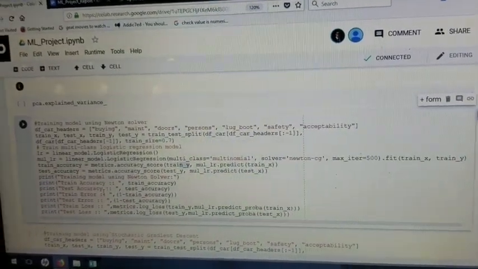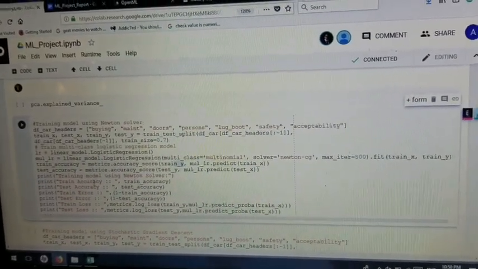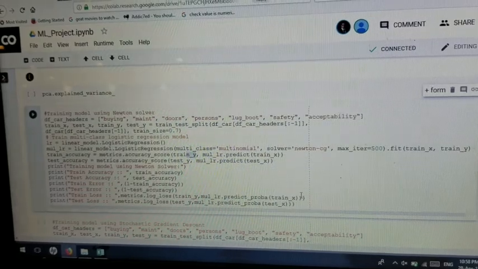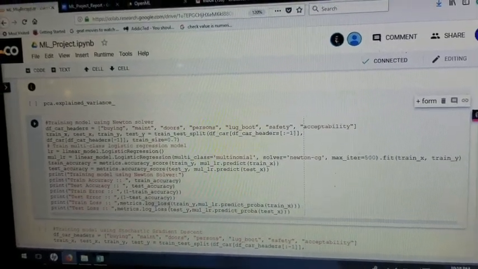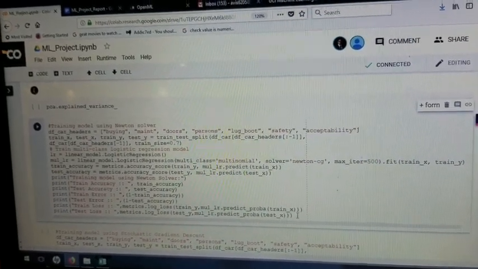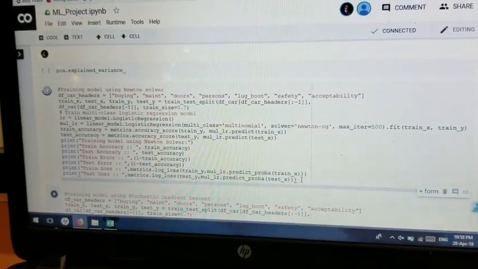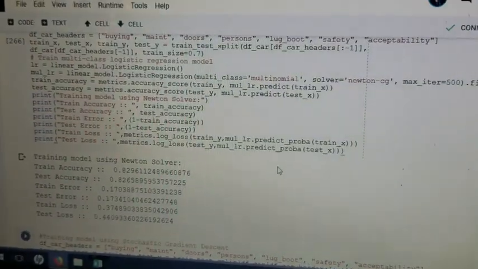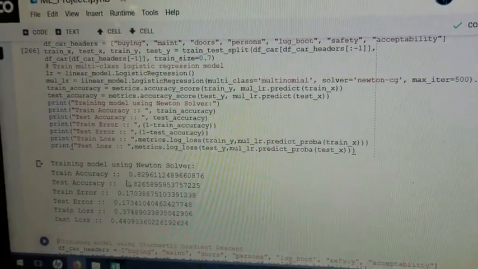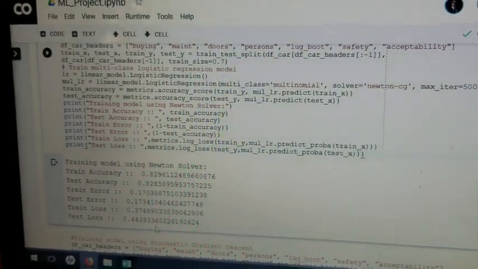Along with this, we are also calculating the train error and the test error, which is nothing but 1 minus the corresponding accuracy. For calculating the loss for the training and test error, we are using an inbuilt API called log loss, where we pass the true value and the predicted value. So I'll try to run this. As you can see, after running the Newton solver method, we get the training accuracy as 82% as well as the test accuracy, and we also get the loss as 37 and 44%.